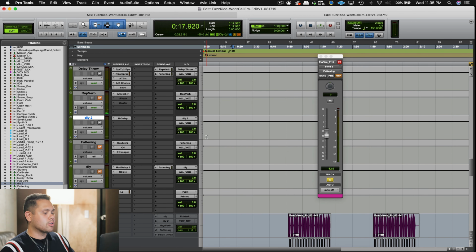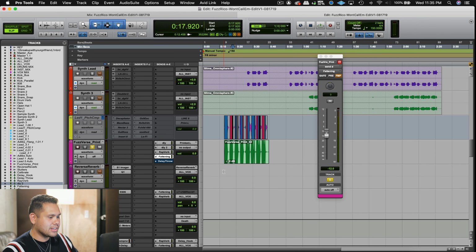So this is that slap delay I was talking about. It's very fast, it's very dark, and it's really only there for feel. It's not something you would necessarily hear.